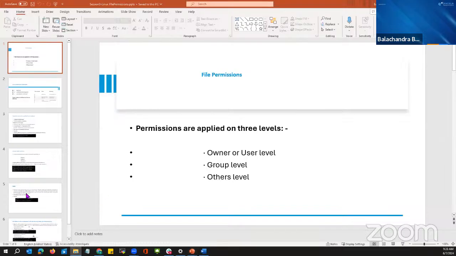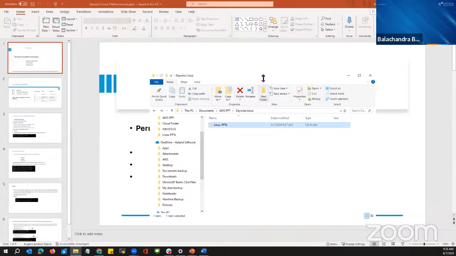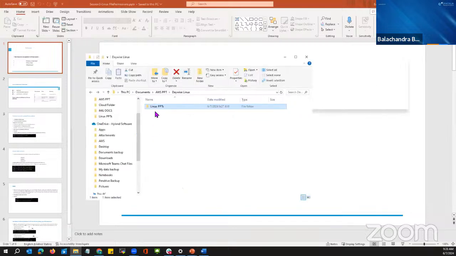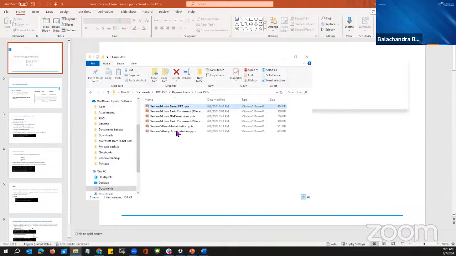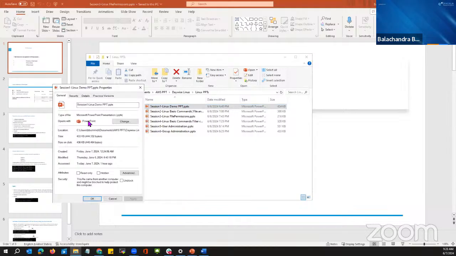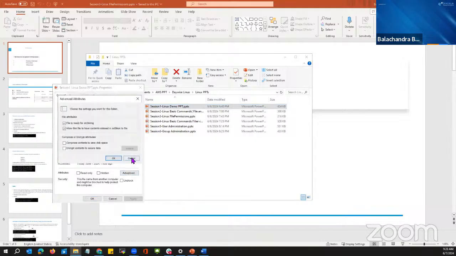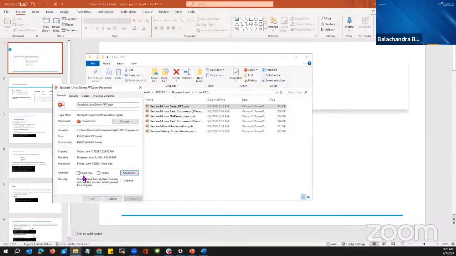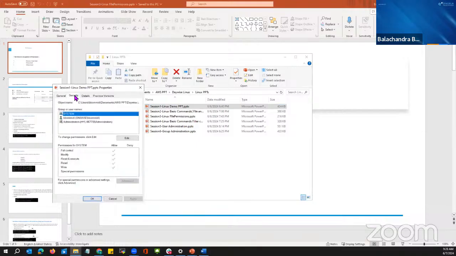We click on some folder or some kind of file. For example, this is my Windows. If I want to give some permissions on a particular file, I click on properties, go to advanced, and see the permissions, like read permissions or write permissions.